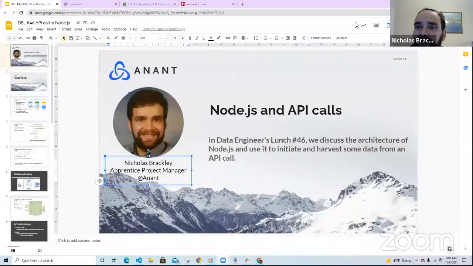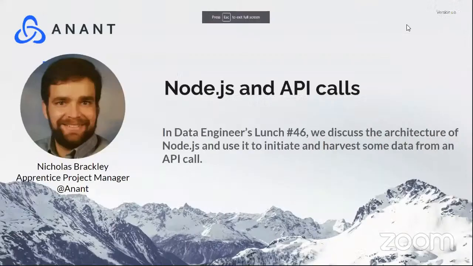Thanks, Arpin. So let's do the obligatory, is my screen share working? Great way to get any Zoom meeting started. I think it's working now. Great.